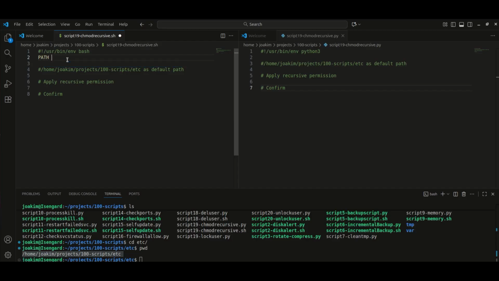We're going to declare a path variable first. As always, we're getting argument number 1. If not, then we are going to use a default path. I'm just choosing this one because that's the temporary folder that we are working with here.